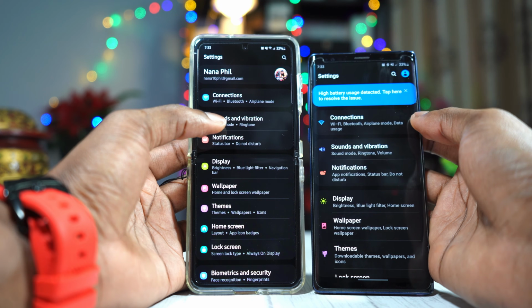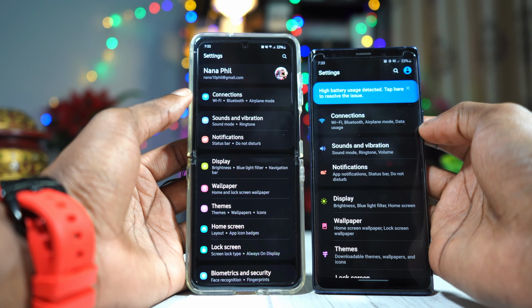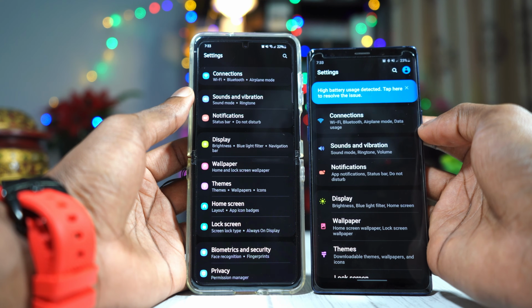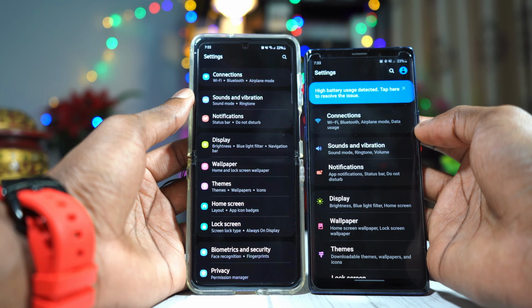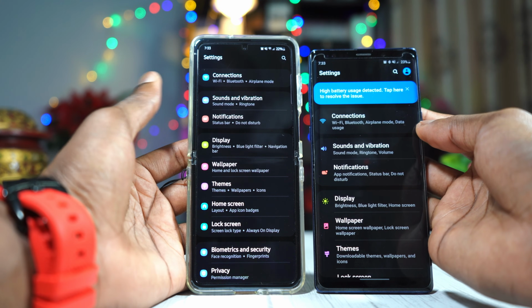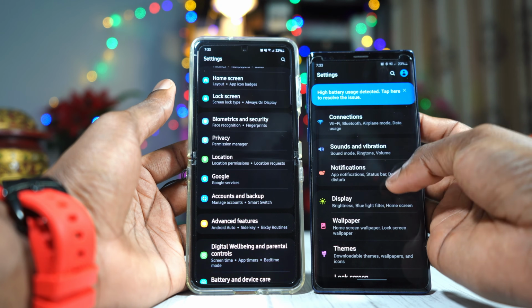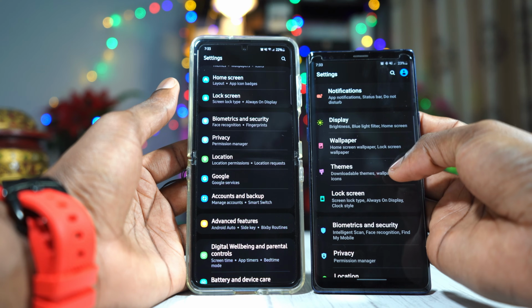Like right here, sound and vibration. There are two things you have: sound mode and ringtone. Notifications, you have the status bar and do not disturb. That's all. But I love the fact that there is a gap between each item, so you can easily find what you're looking for. When you scroll down to the bottom, it's the same thing. Much easier now. Man, I love this.